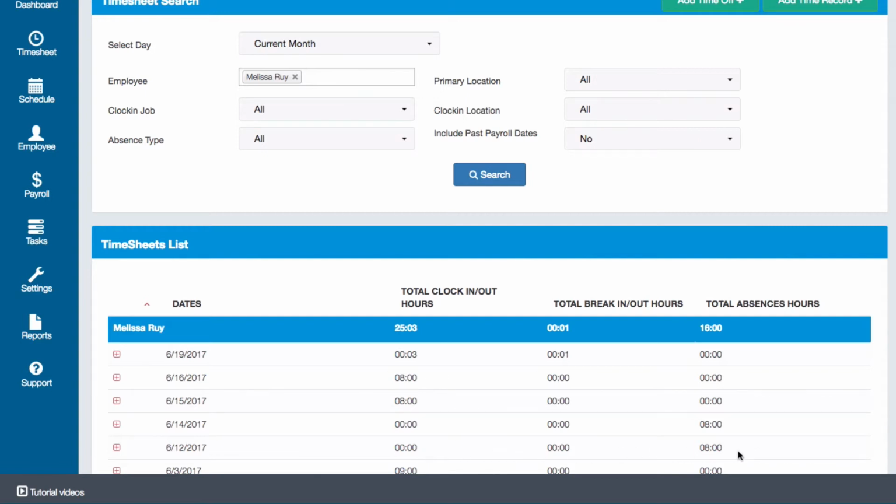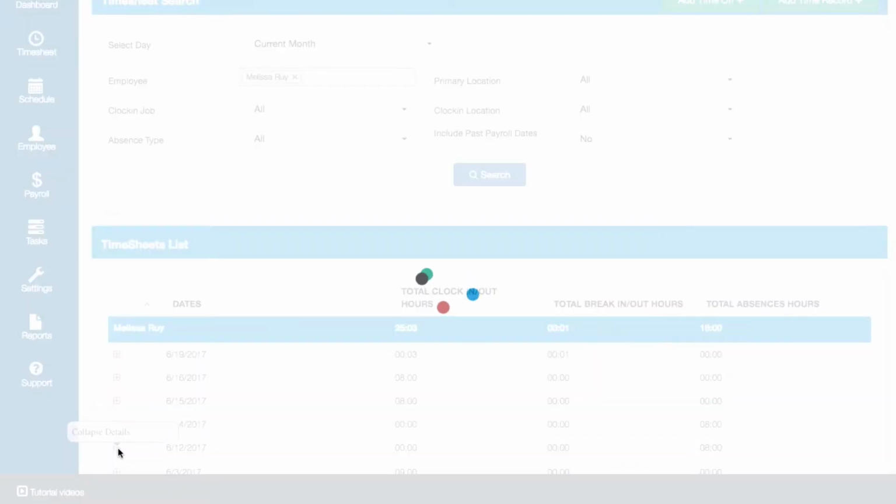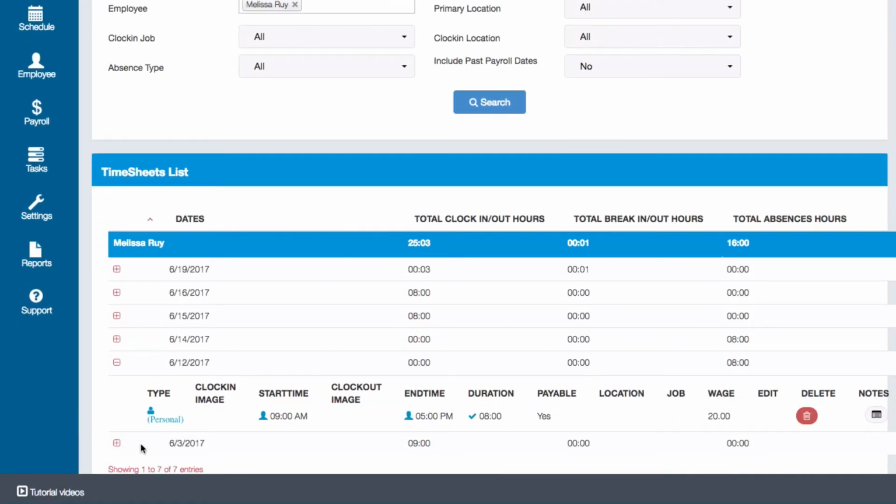Again, you can expand to see more details by clicking on the red plus sign. Under type, I'll see that the record is designated as personal. Also, if you have the photo capture feature set up, clock in images will display in this column. However, the option to add a clock in image will not be available if you are manually entering time. It will also let you know whether this absence was payable or not. It is important to note that absence records cannot be edited. However, if something is incorrect, you can delete the record and re-enter the absence.